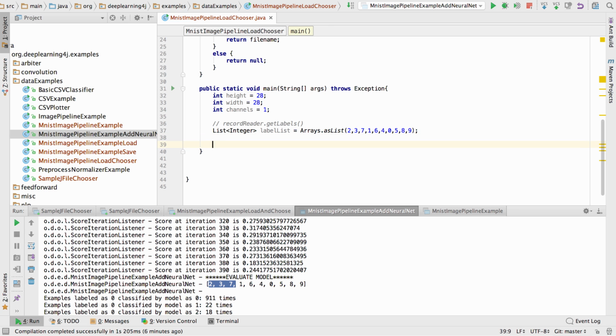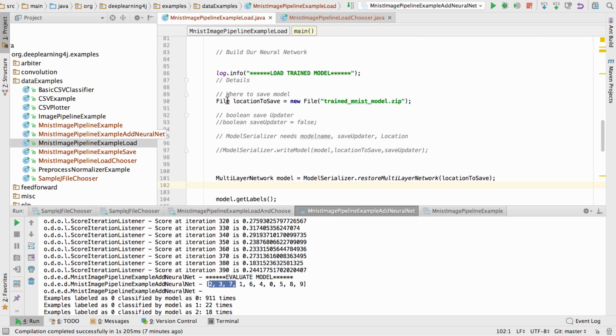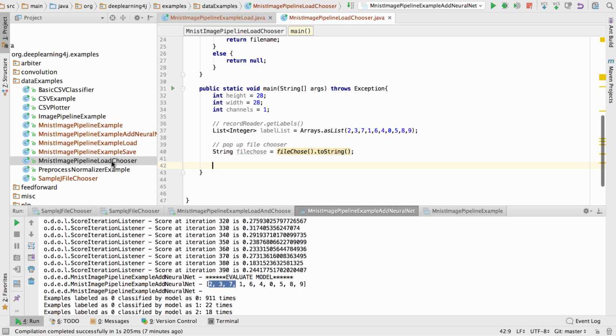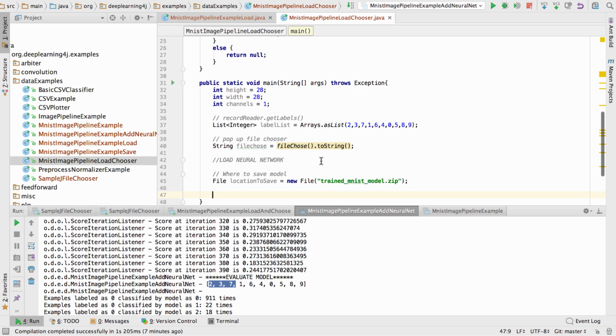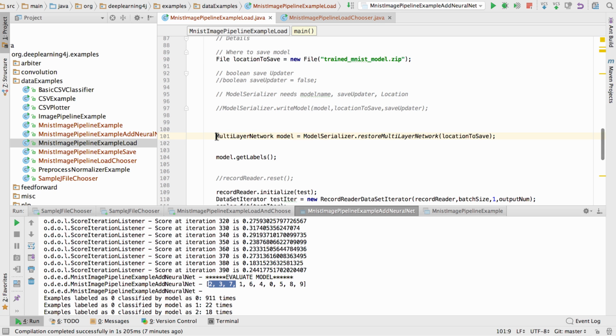Now let's write the code to pop up the file chooser. We need to load the model, so I'm going to borrow some code from the load example that we demonstrated earlier. And that's this, the location to save, the path to the saved neural net. And in addition to the path, we also need this code right here, MultiLayerNetwork model, ModelSerializer restore MultiLayerNetwork.